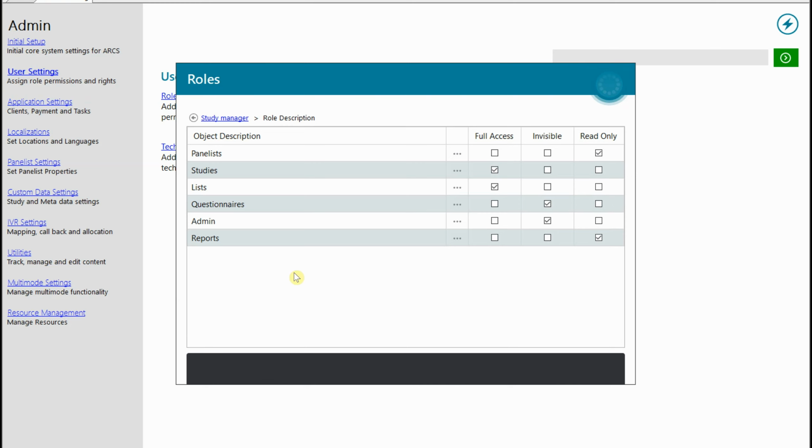So somebody in a situation like that, I'm going to give full access to creating studies and making changes to studies, and in creating and changing lists. But again, maybe I don't want them to have access to making changes to panelists, but I want them to be able to see a panelist account, what attributes they may have and things like that. So I'm going to give them read-only access here so that they can see that information, but they can't change it. That's typically what read-only access is. And then for full access, obviously they can make changes and create those.